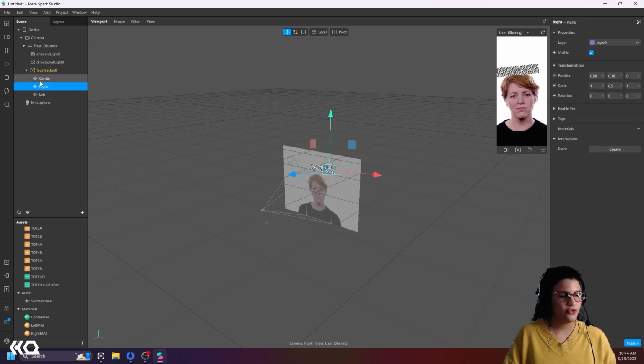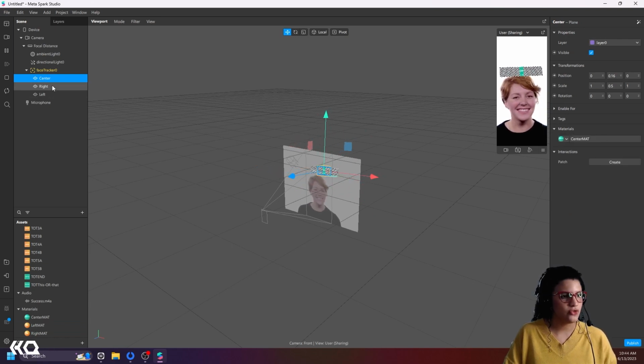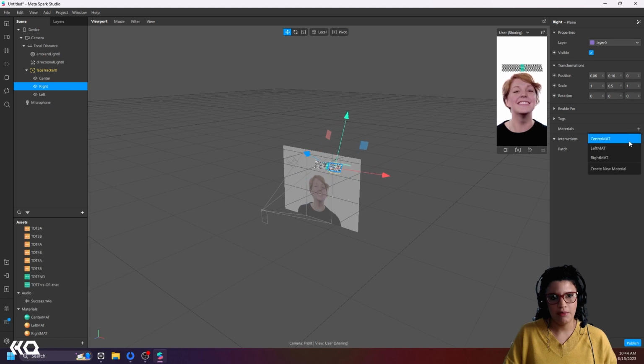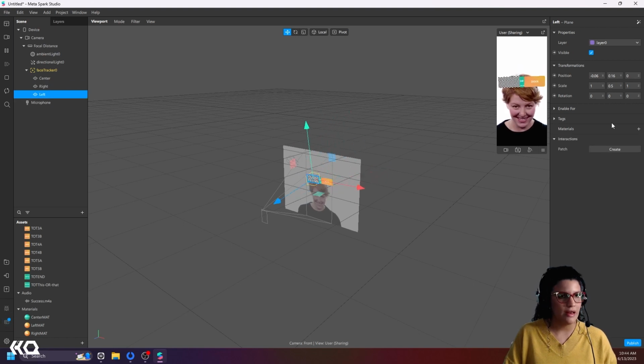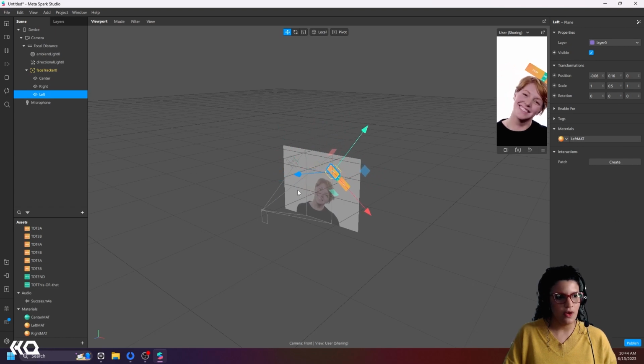And so I'm assigning my materials to my cards. Center card, my center material. My right card, my right material. My left card, my left material. And so I have them here.